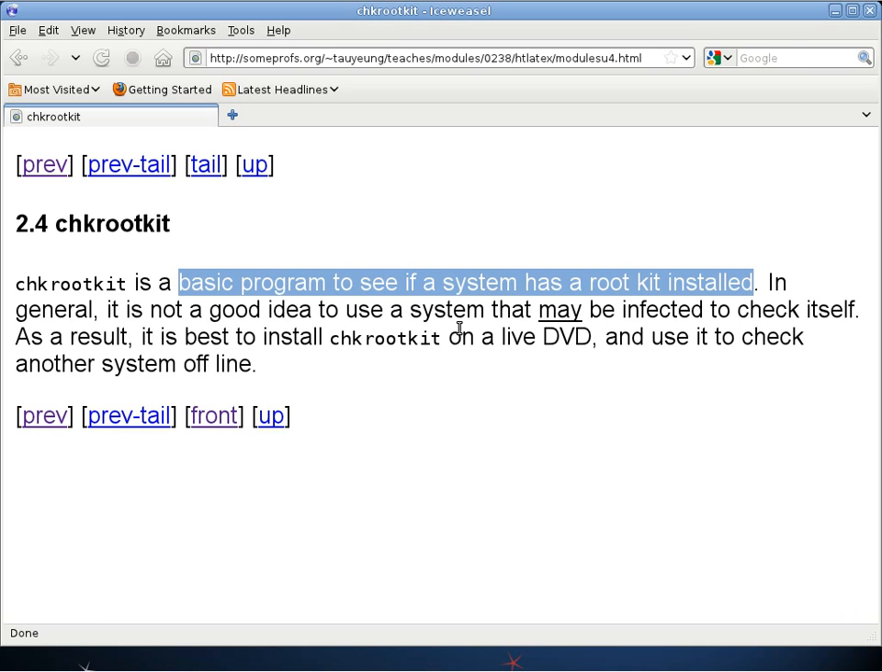So the way to use chkrootkit is to install it on a DVD, a read-only media. So if you suspect a system may have a rootkit installed, you reboot the machine using the read-only live distribution that has chkrootkit installed, and then you run chkrootkit against the offline system. And that will be a much better way to detect whether a rootkit actually has been installed. And the same thing applies to Windows.